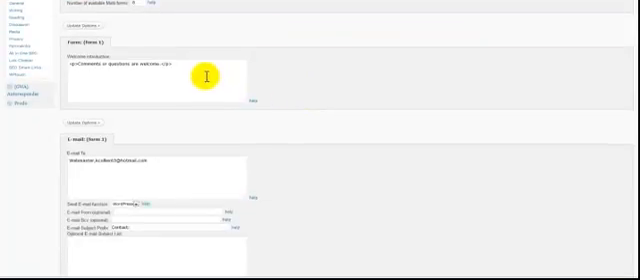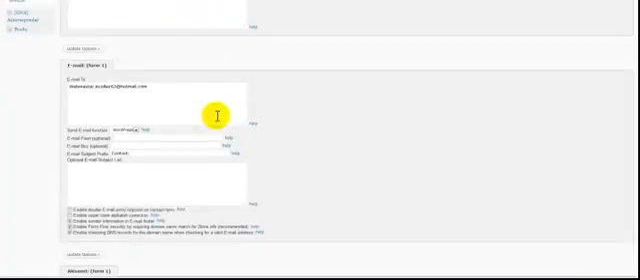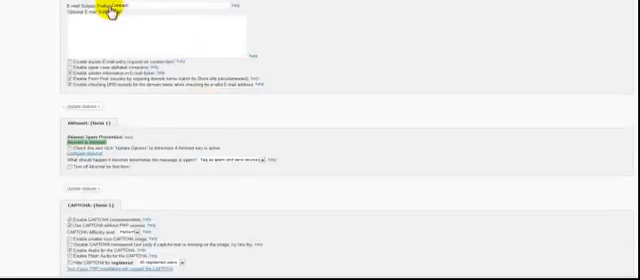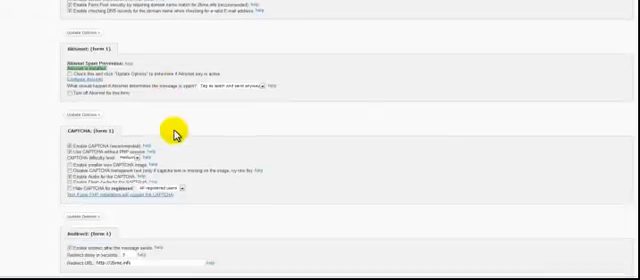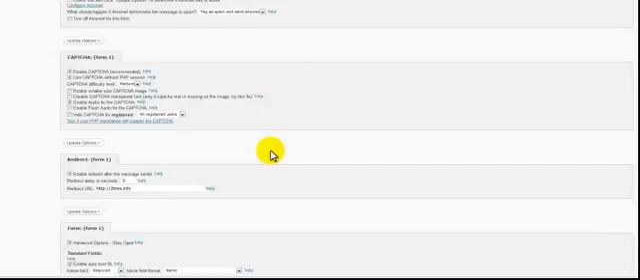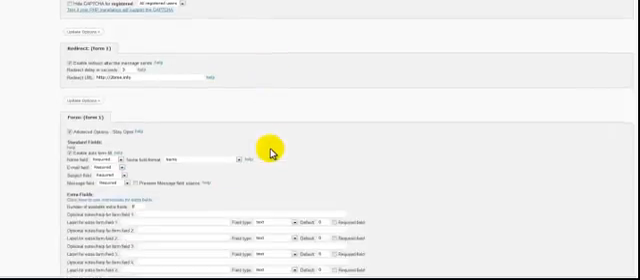Now, as far as options on the form, you can change the greeting, the email, your email, use a CAPTCHA so that they have to enter a code to send the form. Where do you want to send them after they fill out the form?